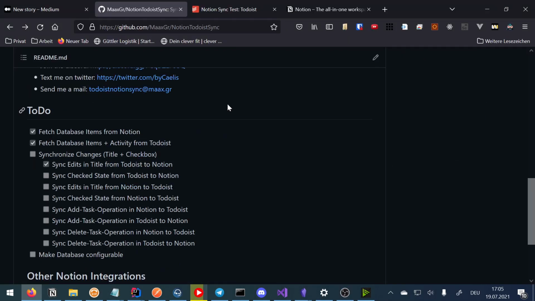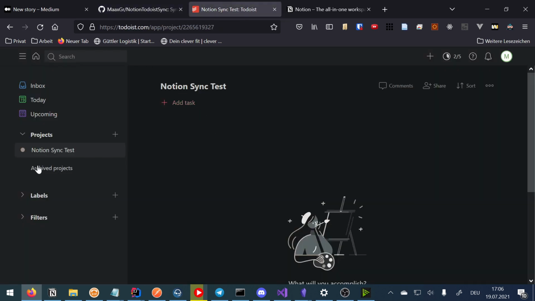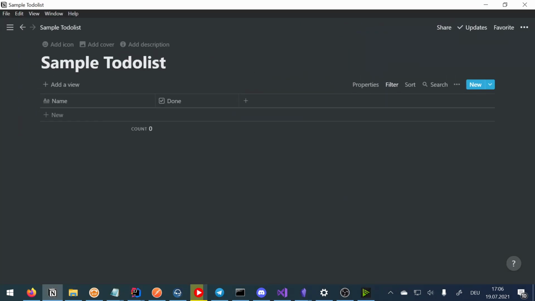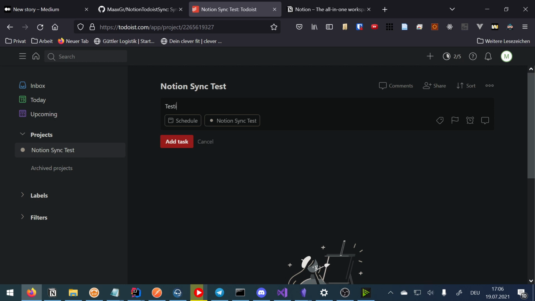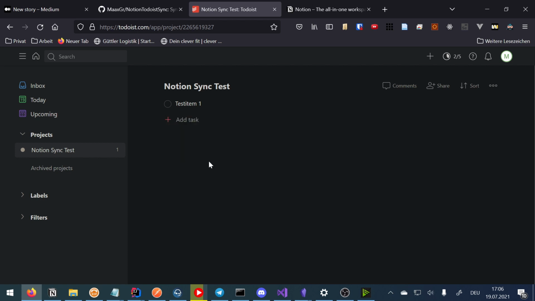Okay, next I want to show you how this sync should work and what I have built already. So let's look at Todoist. Here we have a project named Notion Sync Test, and in there we can create tasks that should be synced to Notion. So let's look at Notion. In Notion, I have a list as well, with a name and a done checkbox. That's all for demonstration purposes. Let's enter something here in Todoist, named test item 1. Okay, cancel. We don't want to add another task.